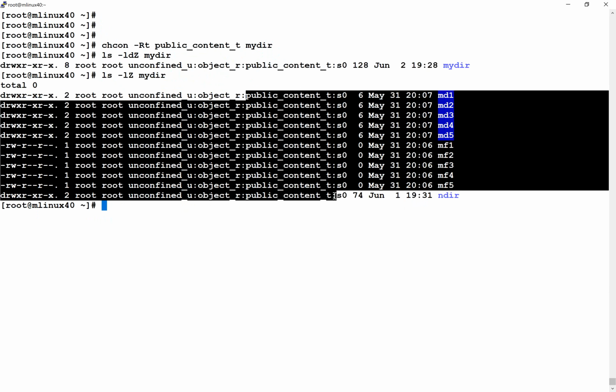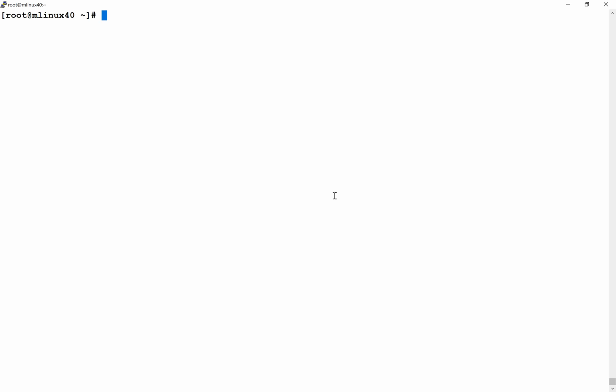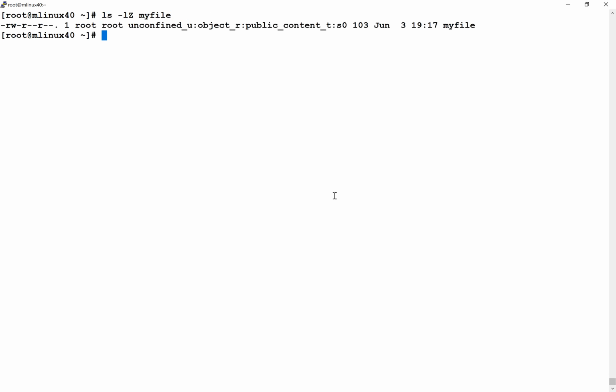Okay. Now, let us say that we have changed the context multiple times. I changed first from admin home to public content, then I changed it to something called SSH, some XYZ, and then I changed it to Samba share. Multiple times I have changed the context of a file or directory. Now I want to reset it back to default. I don't really know what the default value was, and I don't want to know either.